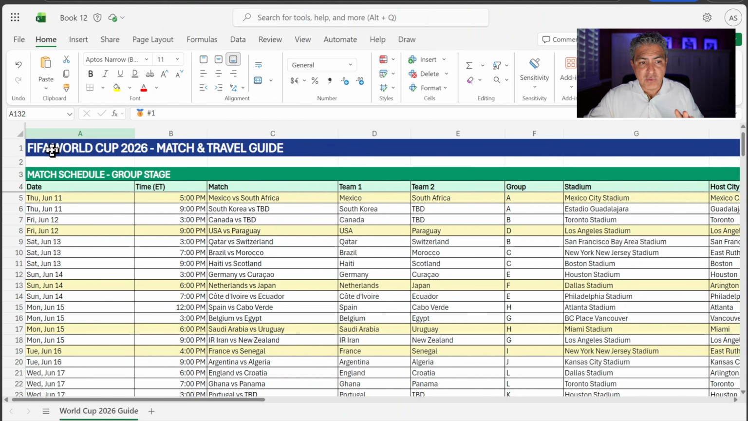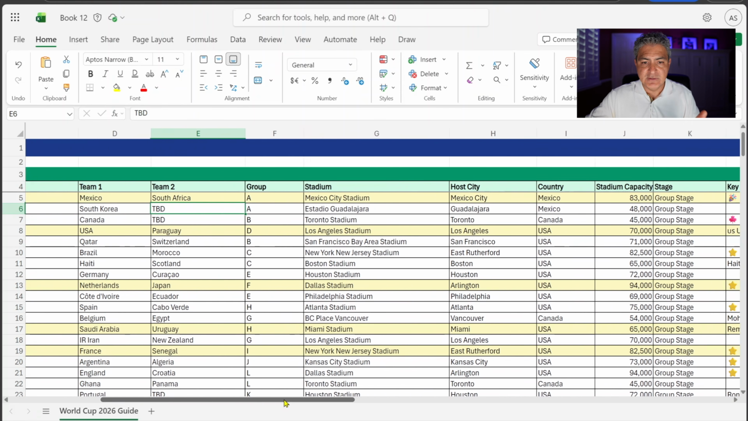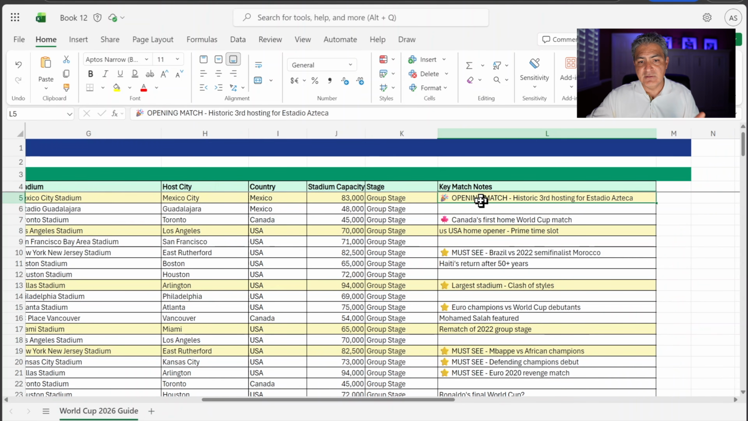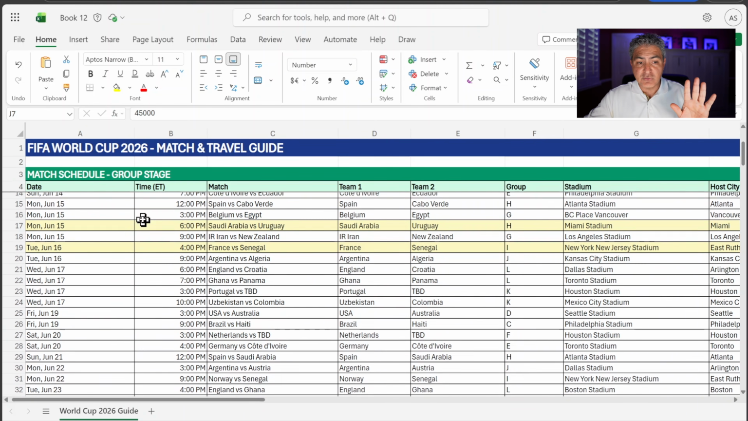So it broke out the FIFA World Cup 2026 match and travel guide, and it gave me all the matches for the group stages. So you can see the time, who's playing. Mexico is playing South Africa, team 1 versus team 2, the groups that they're in, the stadium that they're in, the host city, the country, the capacity of the stadium, and some notes, right? So this is an opening match. It says historic third hosting for Estadio Azteca. And then there's Canada's first home World Cup match is the third one. Stadium has 45,000 capacity. And so it gives you all this information on the group stage.